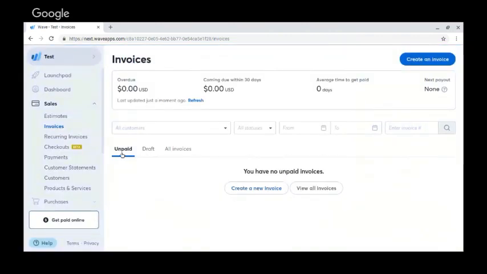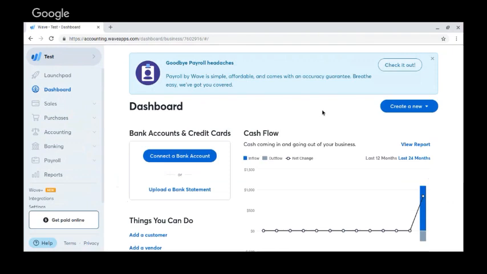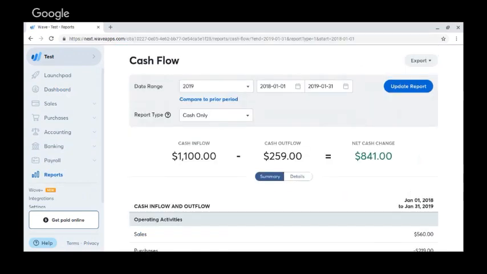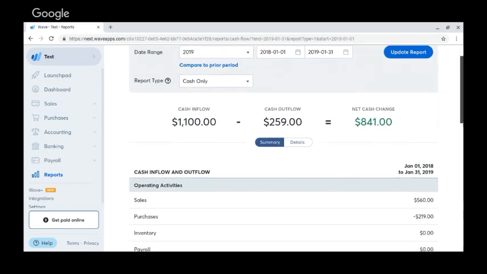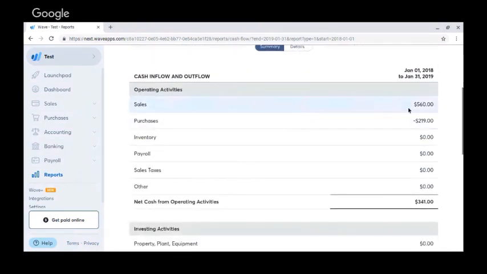We're going to close this out. And notice it's no longer showing under the unpaid invoices. So you click on all invoices and it's showing paid, all right? So now we're going to go back to the dashboard. And now you can see this has been updated, all right? And so under cash flow, you can click view report. And now you can see your net cash change has went up to $841 because you recorded the payment from that invoice, okay? If you scroll down, you can see your sales is now 560.